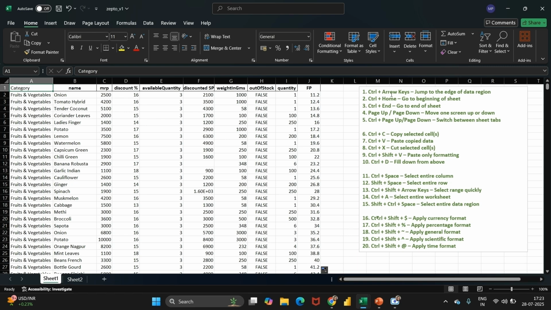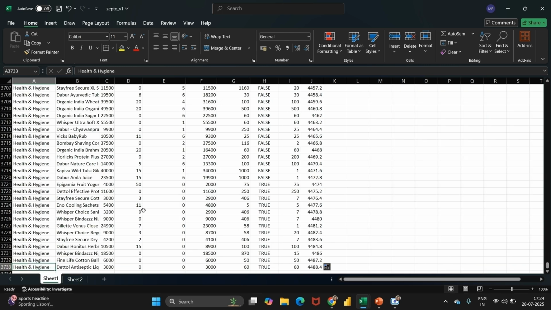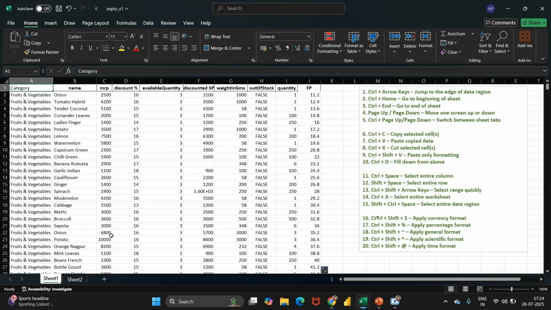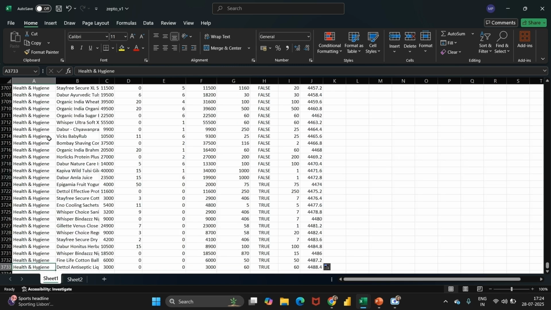The first shortcut is Control plus arrow key. Let me first try Control down. This shortcut jumps to the last filled cell in the direction you press. If you are in a list and press Ctrl plus up, Excel takes you to the top of the list. It works in all four directions: Control up, Control down, Control right, Control left.